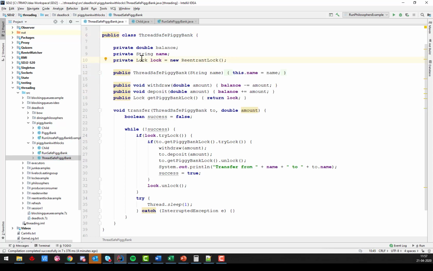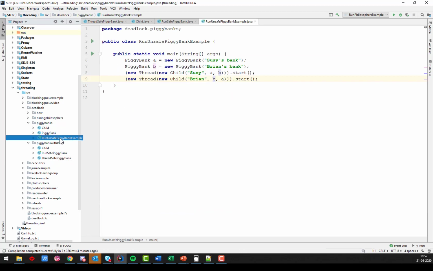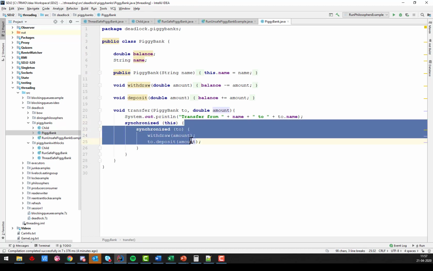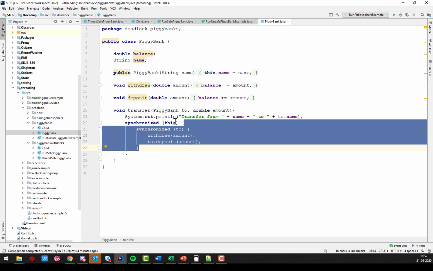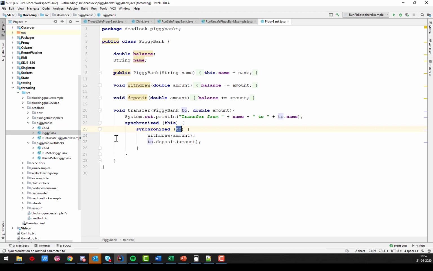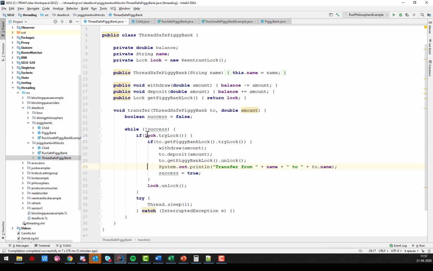I have a lock object now. So you will see that in the unsafe one, I would have the synchronize based on this. So that means inside this block, I'm now owning the lock of this. And inside this block, I'm now owning the lock of 2. But in the thread safe piggy bank, there's no synchronized. We use the lock here instead.